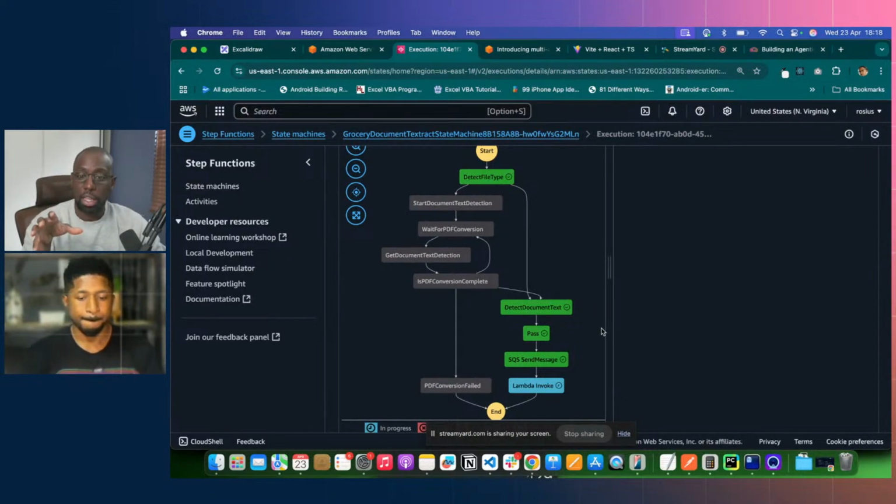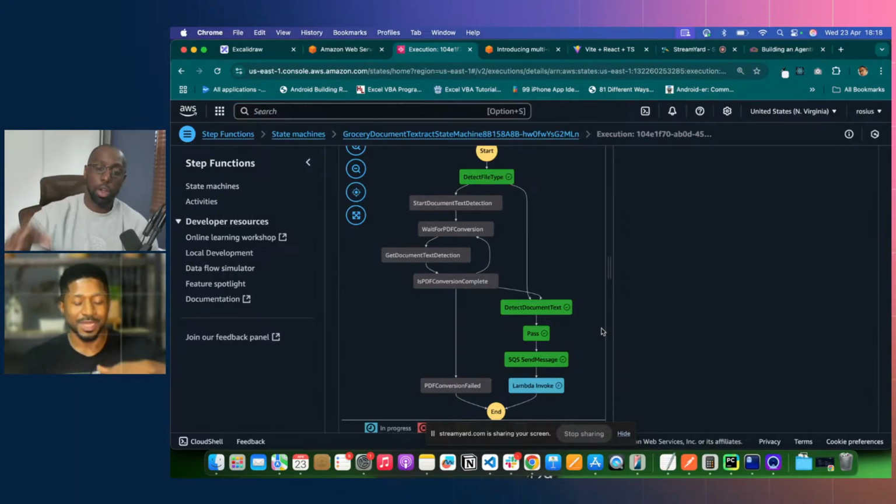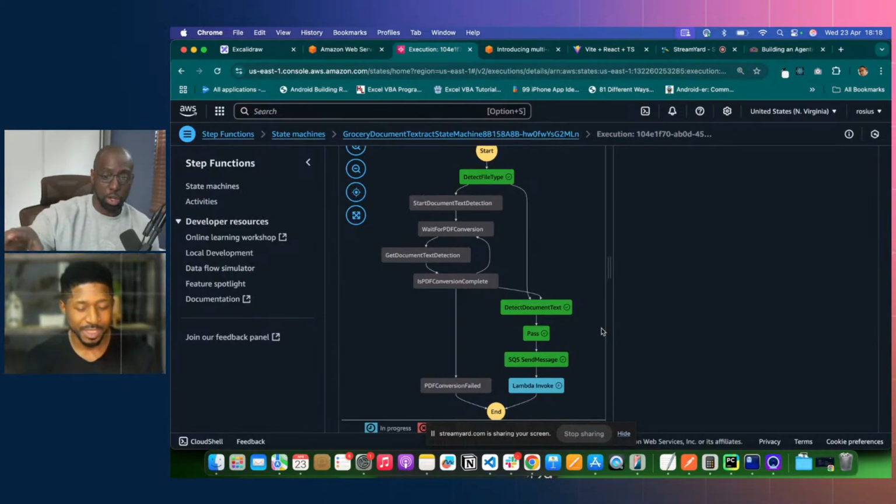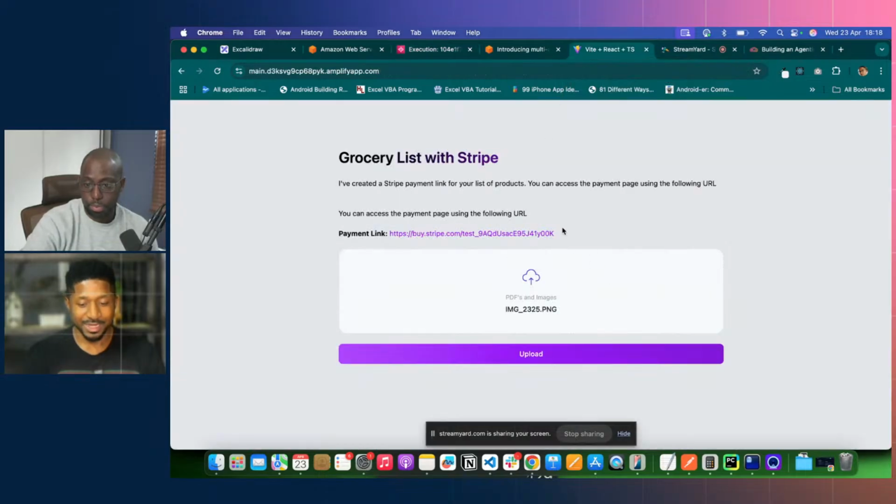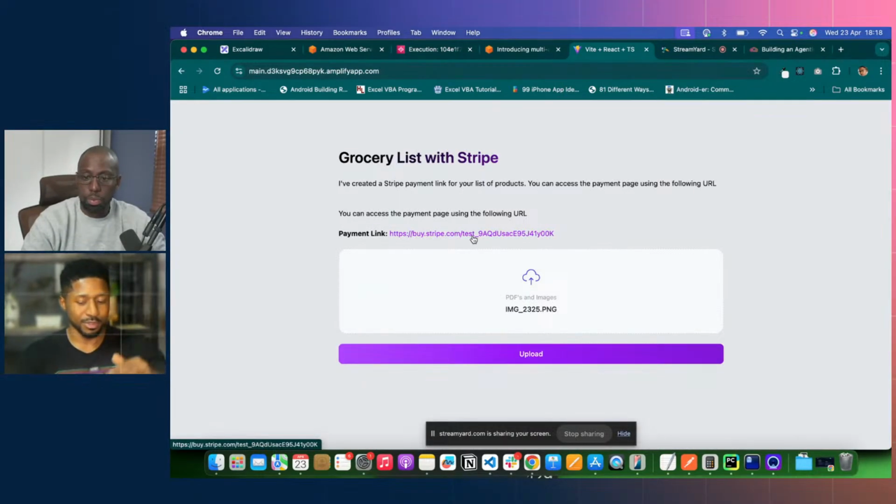What we're looking at here, because I think we also haven't spoken a lot about the different parts that make up your application, is that you have your S3 bucket, and then you trigger the Step Function, and what we're looking at is the steps of the Step Function, the workflow. And this is my generated Stripe link with the products that I ordered.